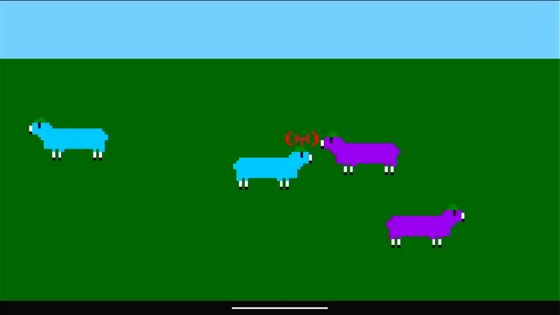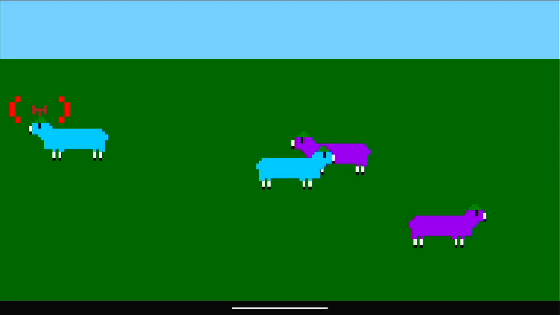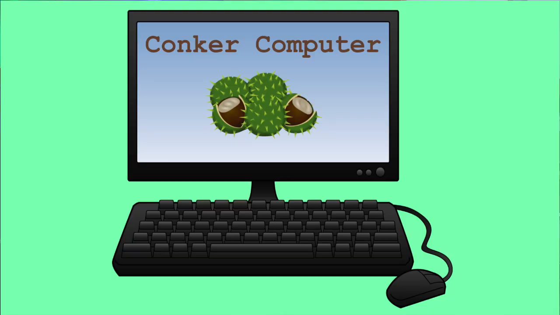And that's the other thing about Conker that's so different from the other systems. And as I said, you're not limited by memory or screen resolution as you would be on so many other fantasy console systems. So there we have it, the Conker Computer System. Overall, a really impressive, powerful, yet free programmable system app for the Android platform.